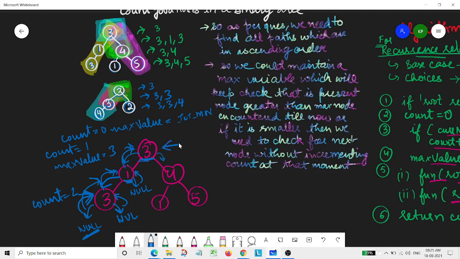So when 3 again becomes the root, it will check its right subtree, because its left subcall is done but its right subcall was still there. So it will check for 4. Now 4 is greater than the maximum value, so the count will increment and become 3, and the max value will be updated to 4. Now 4 becomes the root, so it will check its left subtree. Its left node is 1, and 1 is smaller, so it won't update the count and max value.